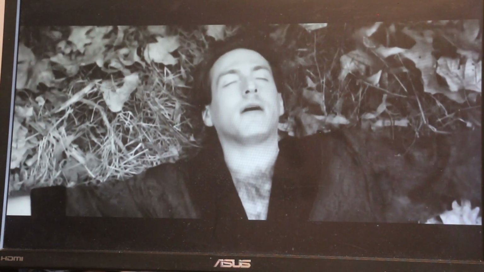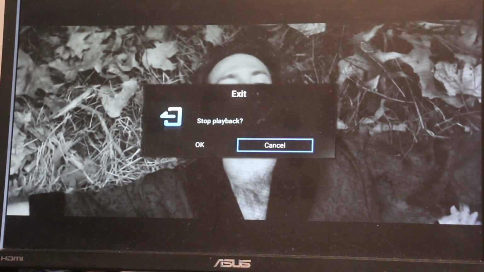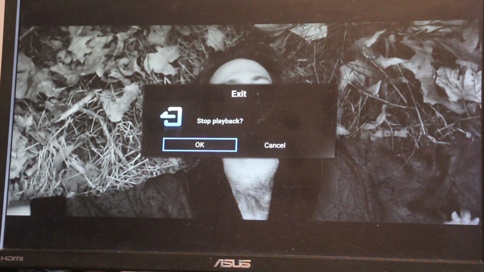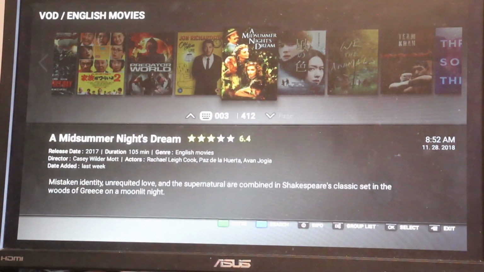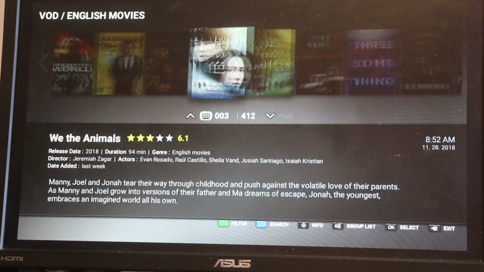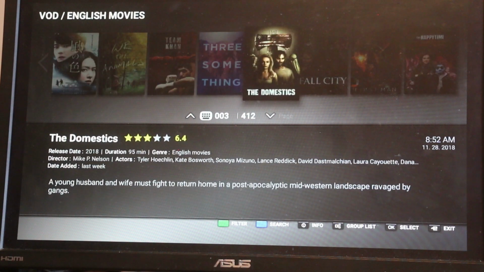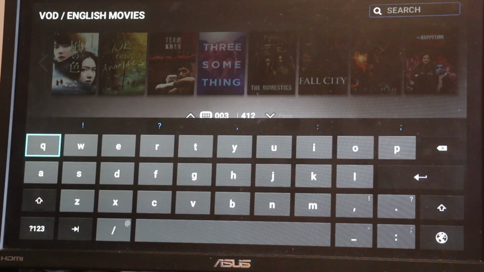So now I'll just hit stop. And I'll say OK to get rid of this movie. And I'm back to see other ones if I want to see. And the cool thing about this one is it's got a search thing. You can see at the bottom it says search and filter. So I can filter out the movies that I want. Or I can just press search and type in a movie that I want to search for.